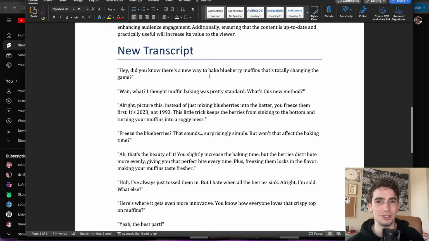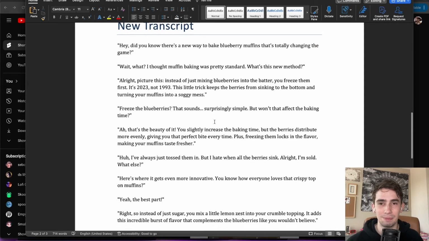Things like, hey, did you know there's a new way to bake blueberry muffins that's totally changing the game? Wait, what? I thought muffin baking was pretty standard. What's this new method? All right, picture this. Instead of just mixing blueberries into the batter, you freeze them first. It's 2023, not 1993. This little trick keeps the berries from sinking to the bottom and turning your muffins into a soggy mess.